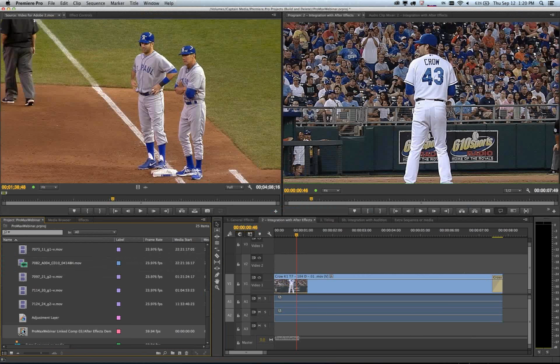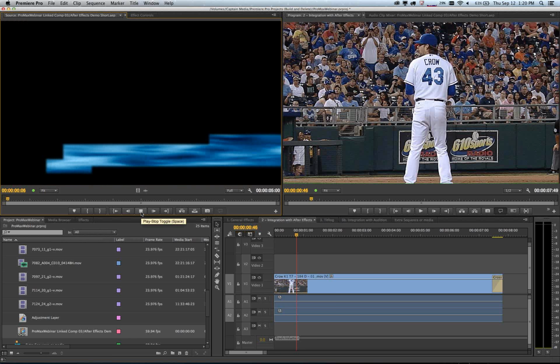Okay, there it is. And in fact, if I go ahead and hit play, what's remarkable is you may not be seeing it across WebEx playing, but it's playing in real time because it's a simple composition inside of Premiere Pro.